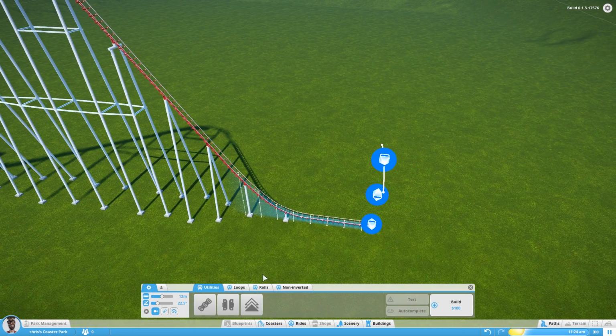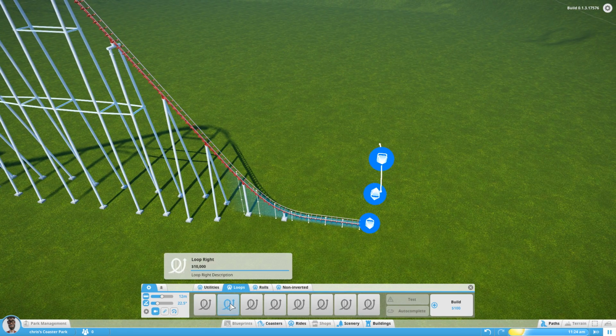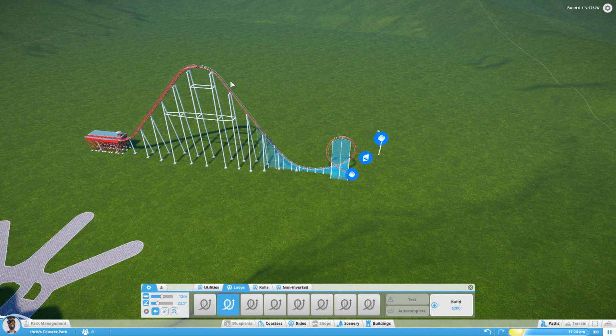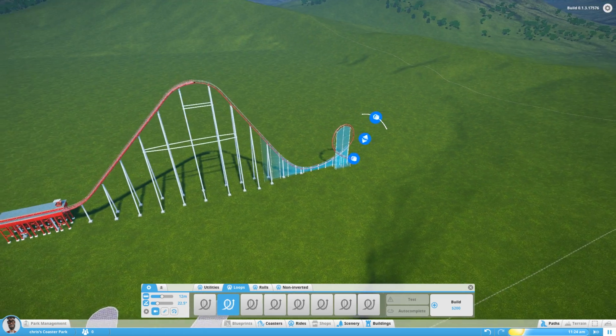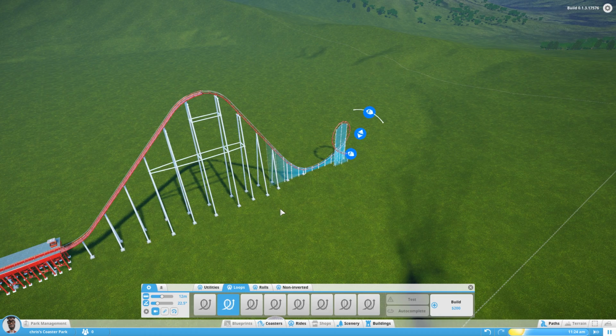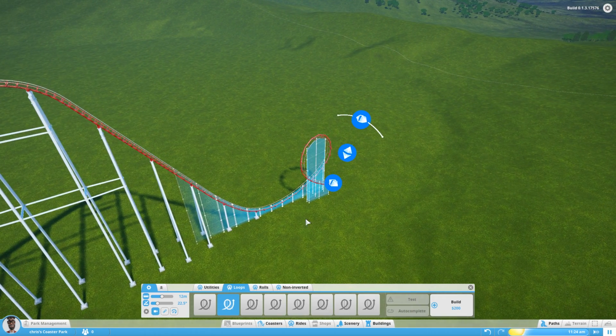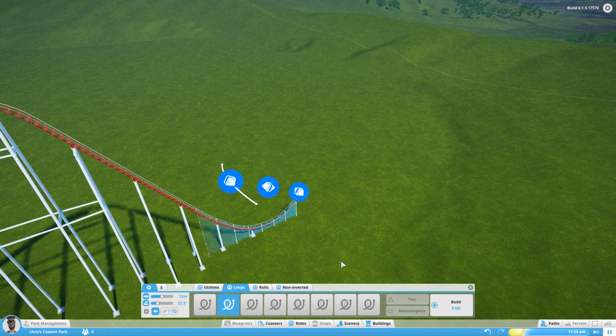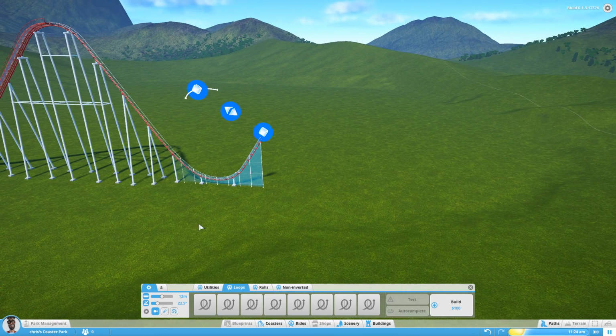Now at the bottom here, we can put one of their loops in, and as you can see it's quite tiny in relation to the roller coaster. So once phase 2 hits, we'll be able to scale this loop, but yeah, let's not get into that now. So let's build a hill. We just push it up as high as it will go, and then we'll flatten it out.